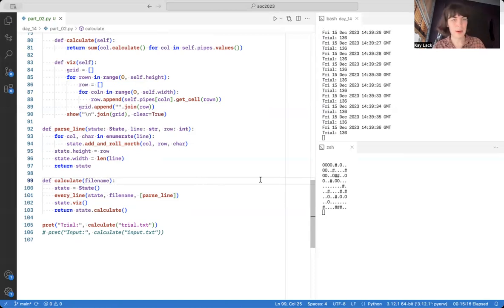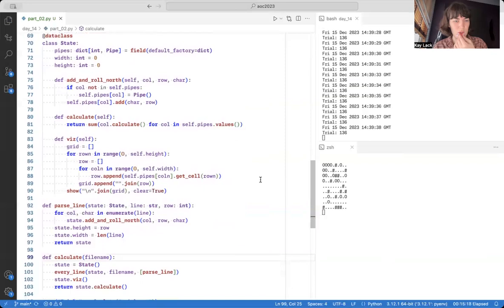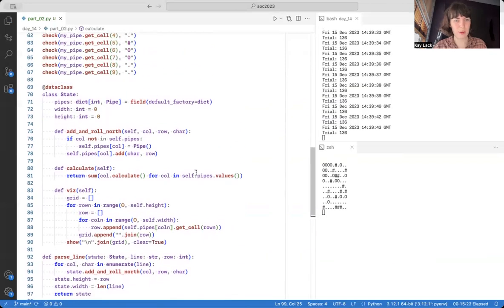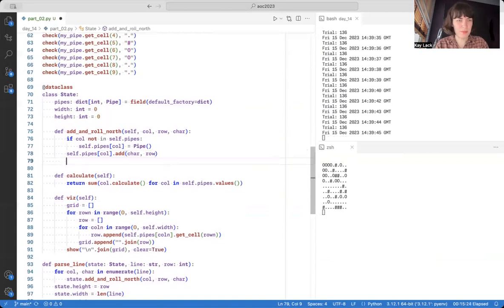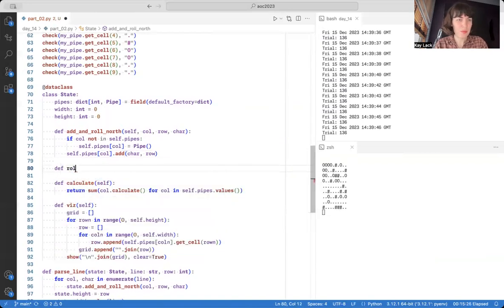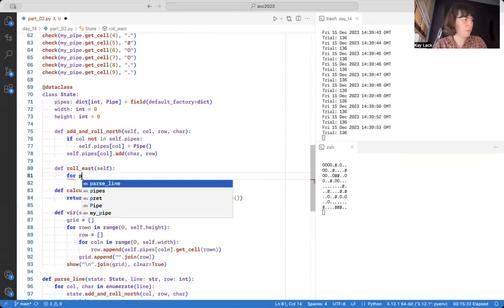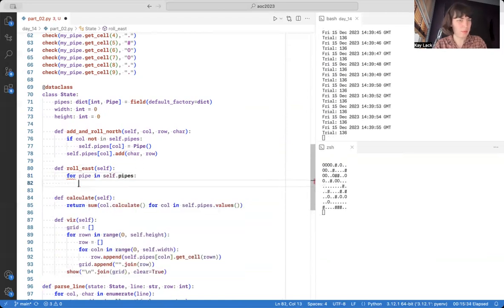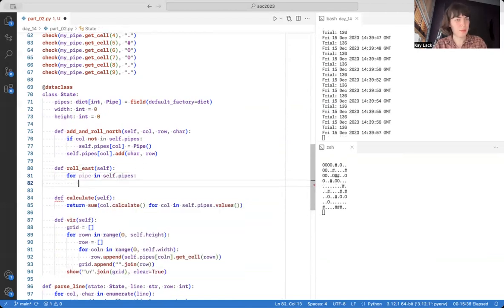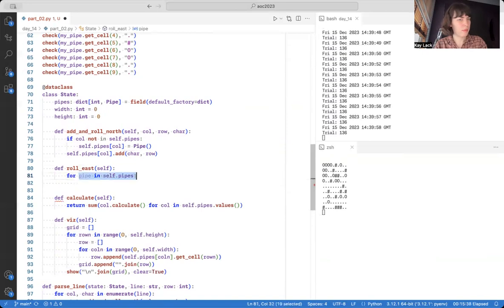All right. Now I've got to roll, slightly tricky part, rolling east now. Now we want to go through each pipe. No, actually, we want to go through it. We want to create a new set of pipes.